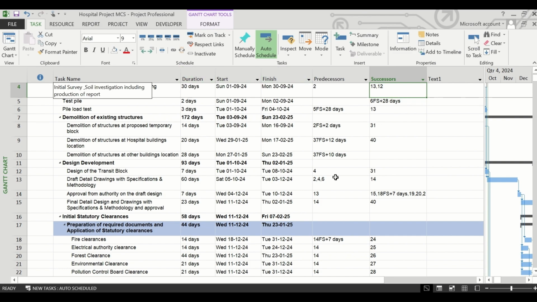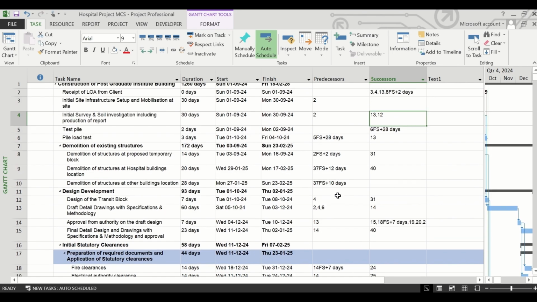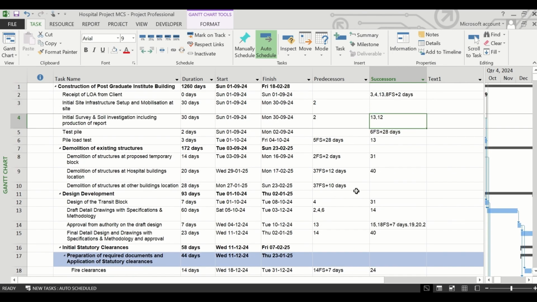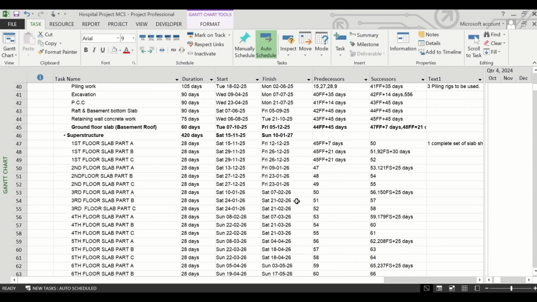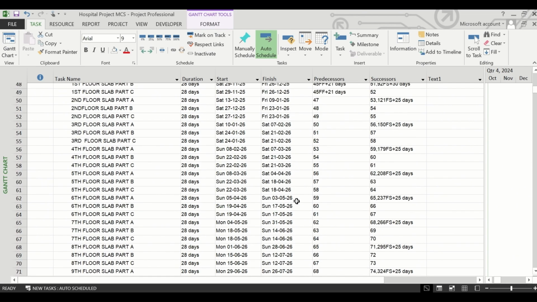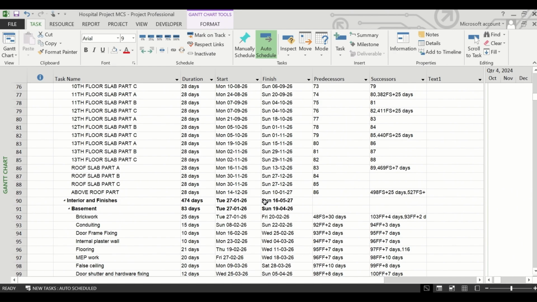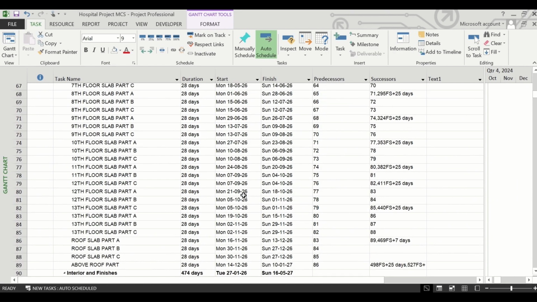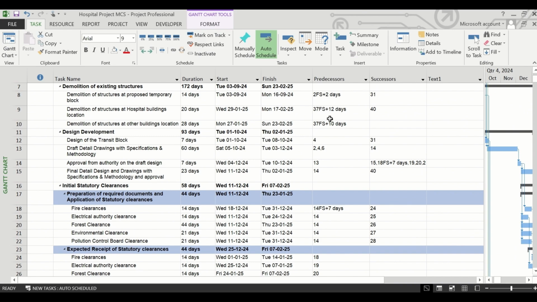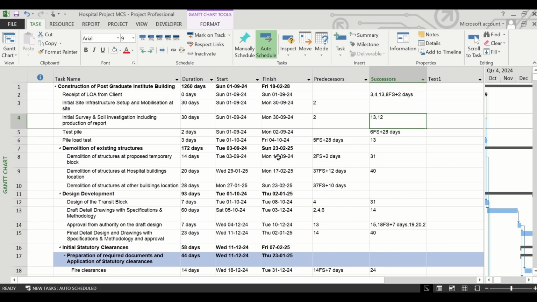For a closed network schedule, each and every task should have a successor other than the last one, that is the handing over of the project. Only that task will not have any successor, but every task should have a successor to have a closed network. So it is a good practice to switch on the successor column and check each and every task for which you have no successor. That means you need some other task to be linked with that task which has no successor as of now.